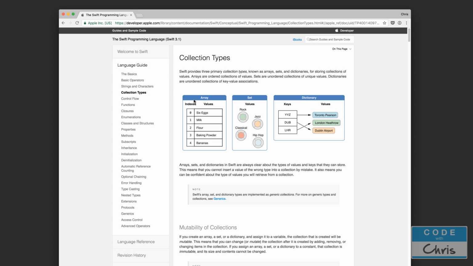In the previous lesson, we went through the array you can see here on the left-hand side, and with an array, we had a collection of items where the order mattered. So you can see in this example here in the Swift programming language guide, six eggs is in spot number 0, whereas bananas is in index 4. Right, well, a dictionary on this right-hand side here is a collection type where order does not matter.